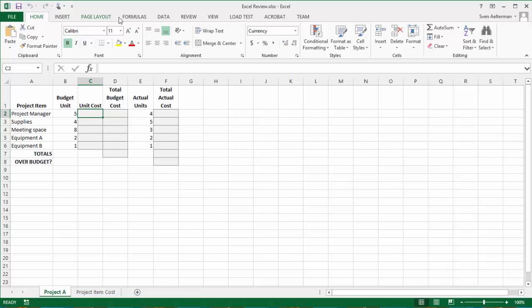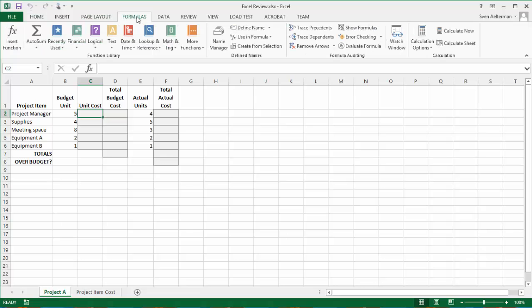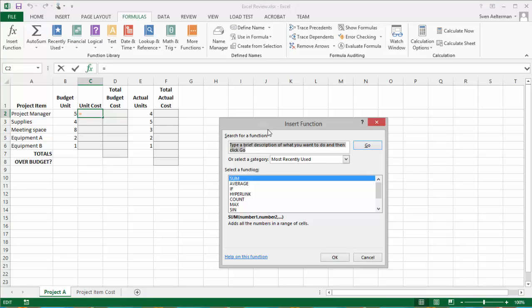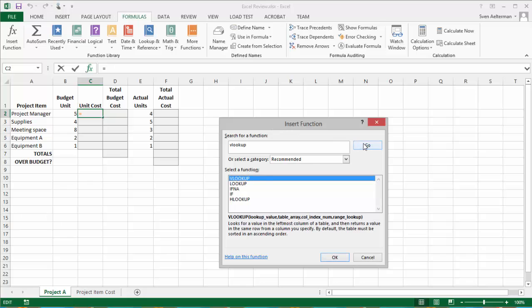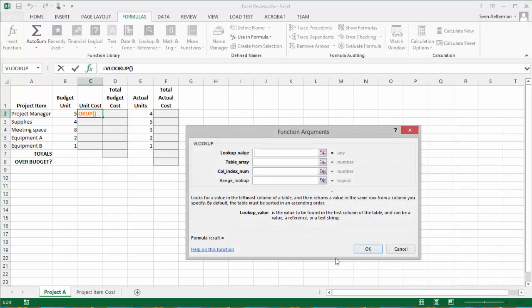Now, there are many ways to get started in inserting a function in Excel. One way is to go to the Formulas tab in the ribbon, click the Insert Function button, and either type the name of the function if you know which function you will be using, or a part of a description of the function. So we know we will be using the VLOOKUP function. Click Go, select VLOOKUP, and click OK.